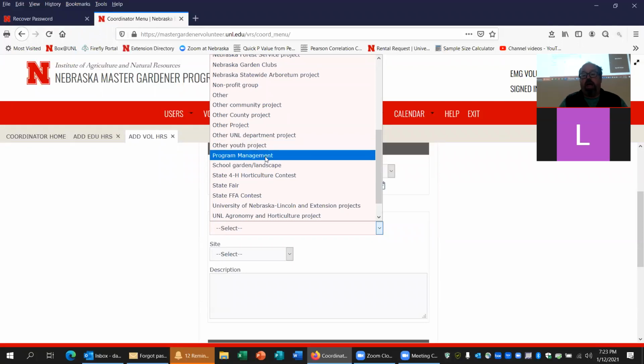Program management, that is one of those that would be where if you were to help me sort out and distribute materials to people or keep track of records with me to maintain the Master Gardener program. It would be nice to have kind of an assistant to help with all the paperwork and all the organization and to help me double check things. That does count for volunteering.